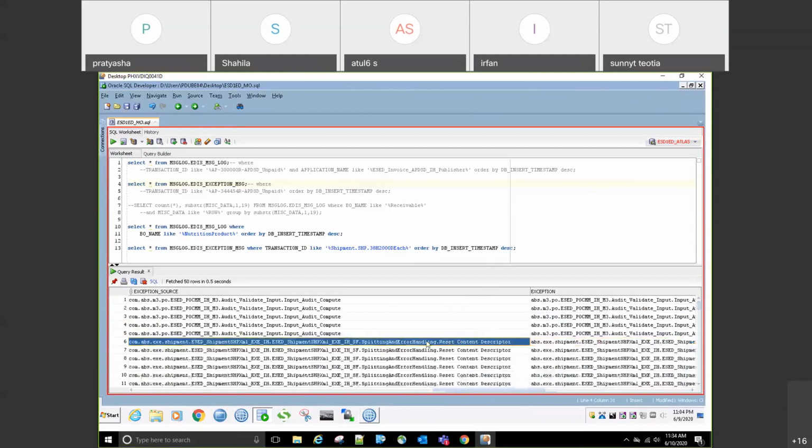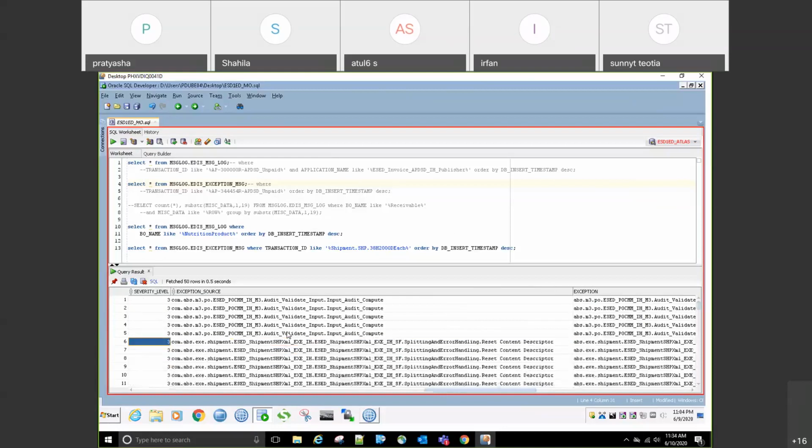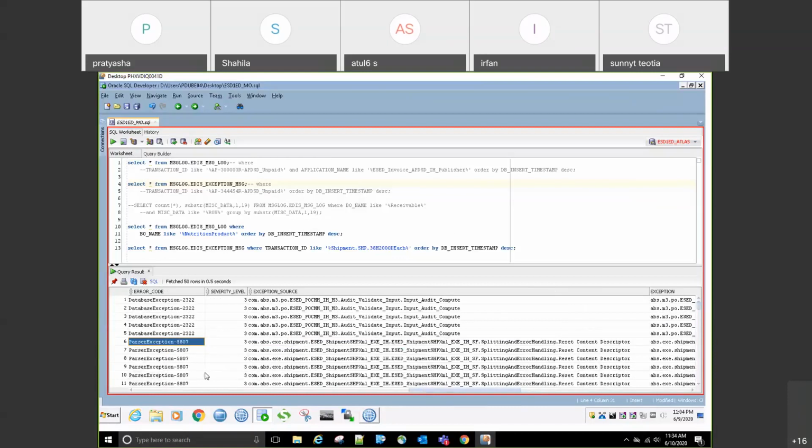So exception source is the component inside your application which caused the error. That is the exception source. And the severity level, as I have already shown you, is going to be set as 3, which is a hard-coded value for every interface. So that has been a fixed value. The error code is something which is being set by default. So error code is not that important, just a value to help you identify the exception.